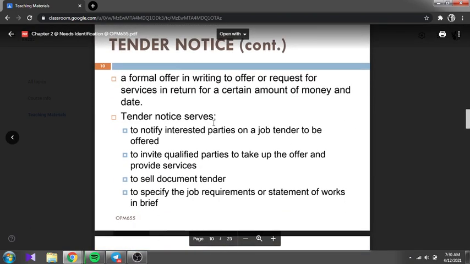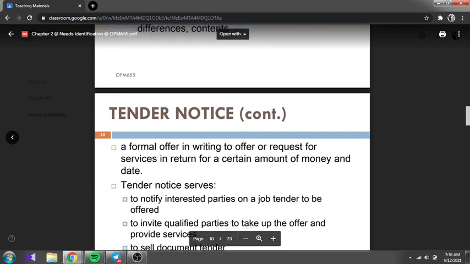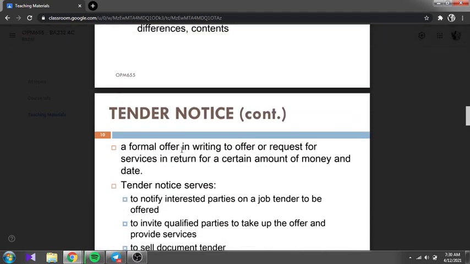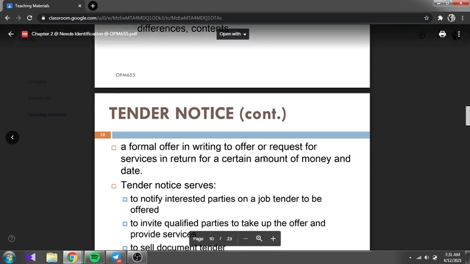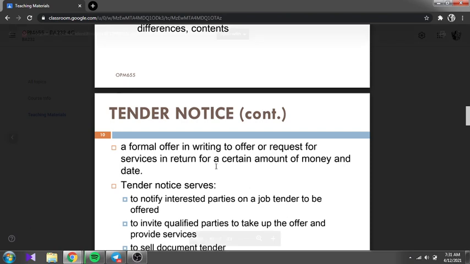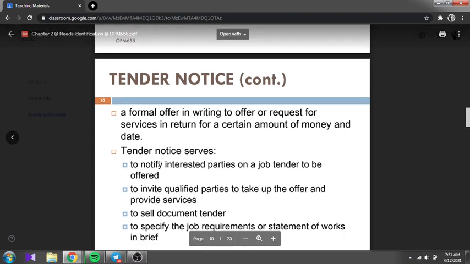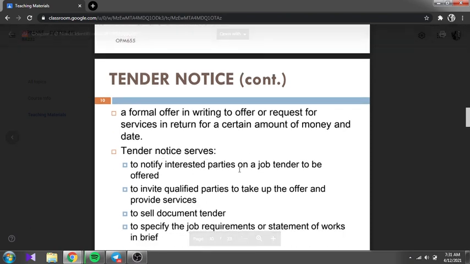Before that, what is actually a tender notice? It's a formal offer in writing to offer or request services in return for a certain amount of money and a date. A tender notice serves to notify interested parties of a job tender to be offered. This is like an advertisement, actually, that something is open for bids, to invite qualified parties to take up the offer and provide services.